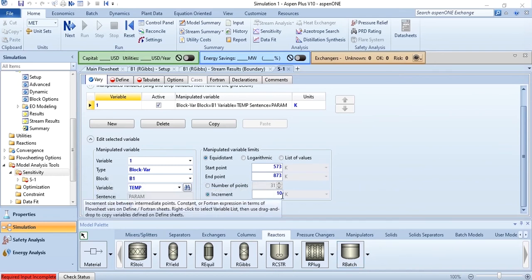But for a better representation of the graph, we will take it from 500 to 900, and there are 41. Just for better representation, obviously the plot which you need is from 573 to 873 Kelvin. And once you have done it, this tick button is active, meaning no more information is needed over here. If there are more than one variables, then obviously you will click on new and add as required.